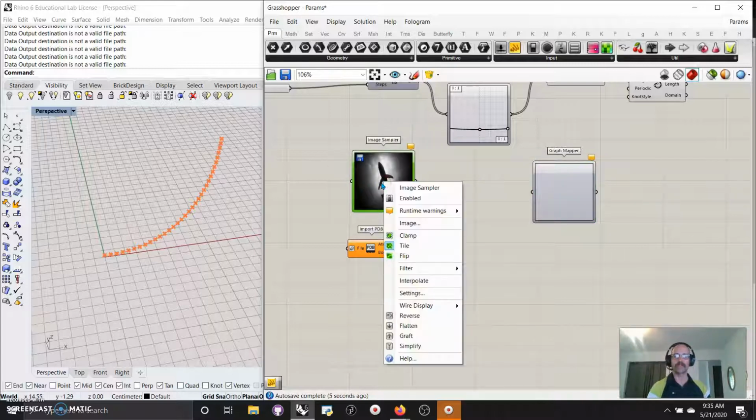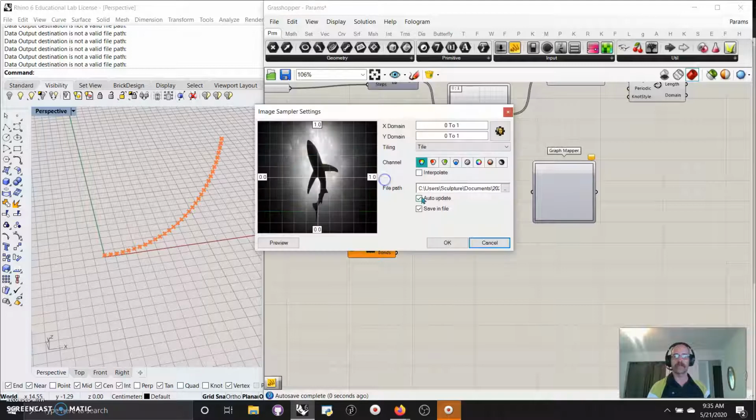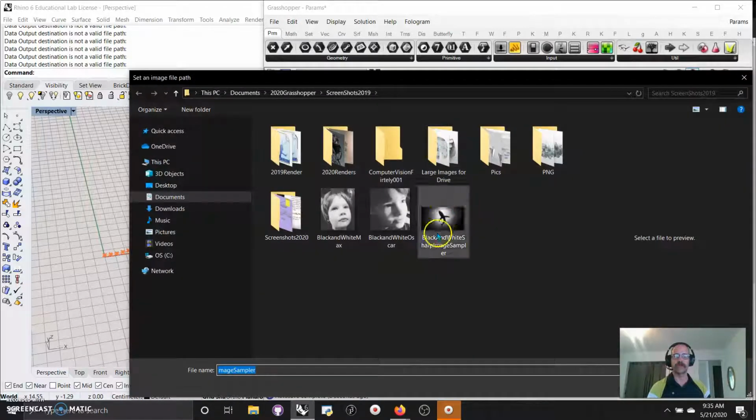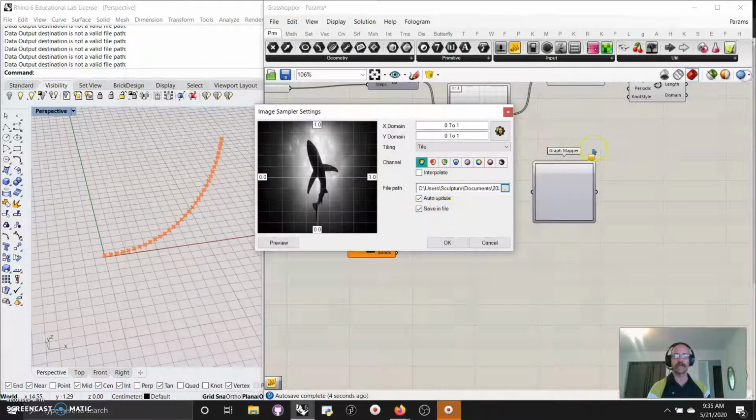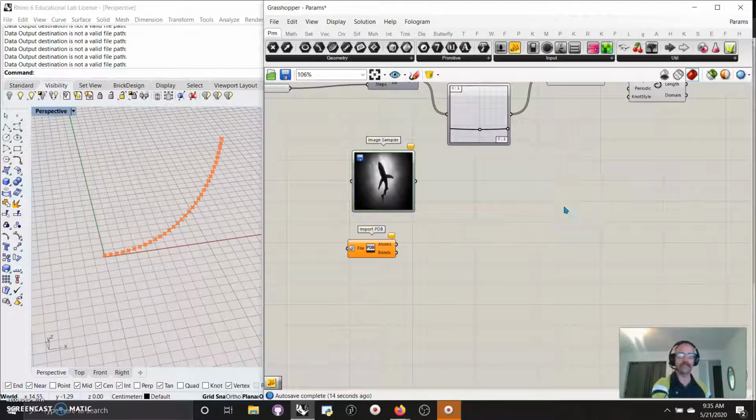When you double click this, I believe you can go in and choose your file, whatever you have in your files, and you can also affect whether it's black and white. This will come in handy when you start to use a bitmap to build geometries. We'll use that a lot later on. Graph mapper I'm going to take off.